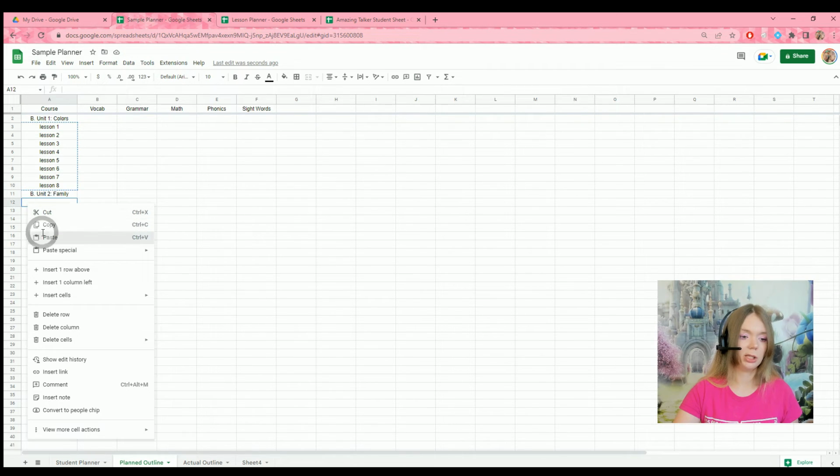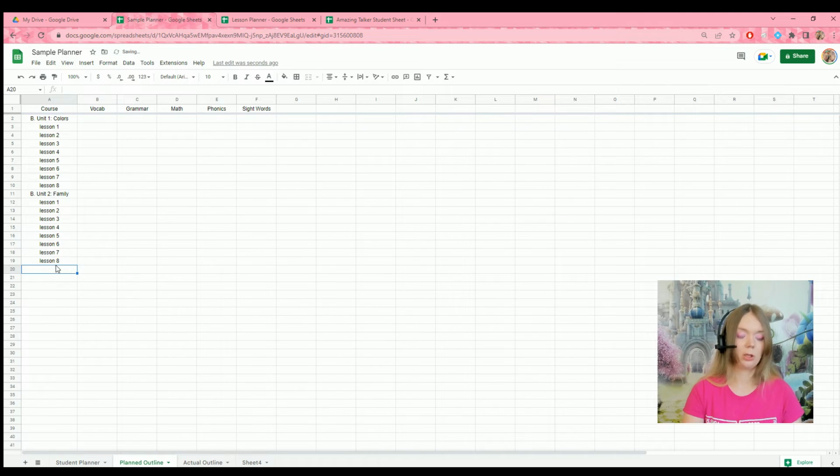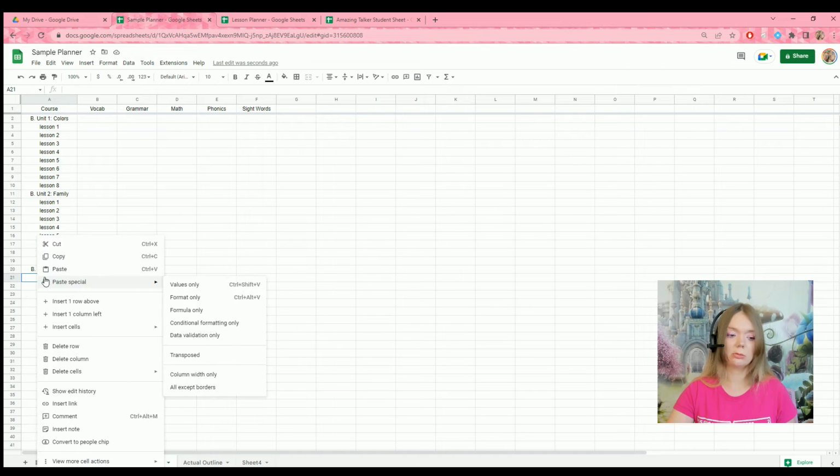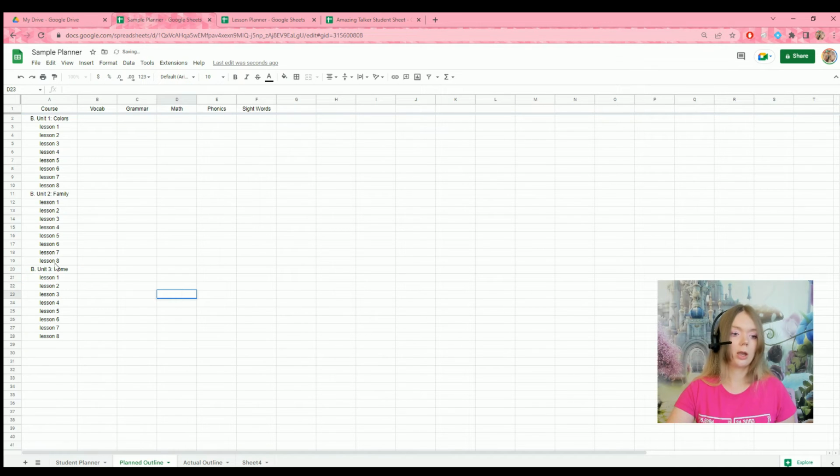Go here and hit paste. Okay. Unit 3. Maybe for this one, so we did color and panel, let's do home, like your furniture and things that are in your house. Okay. Then go underneath of it, hit paste. We're going to keep doing that all the way down until you get all your units. Then you'll move on to the intermediate course, the advanced course, and you'll just keep doing that, right?